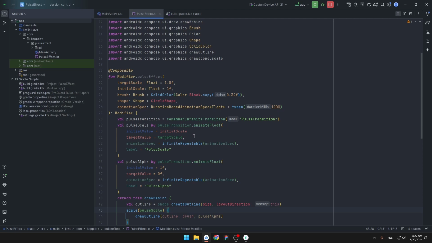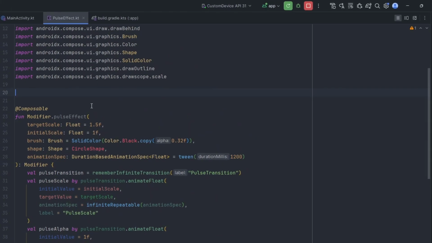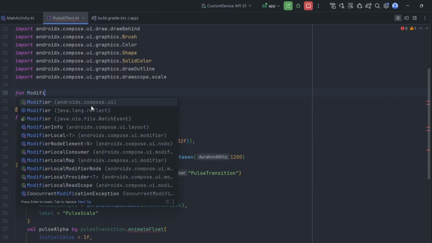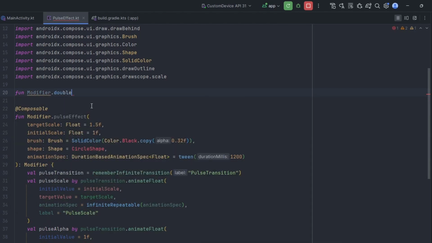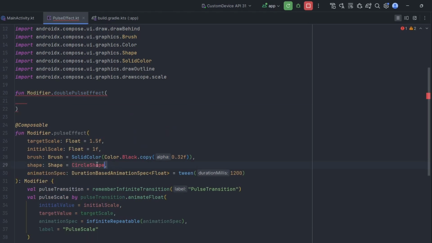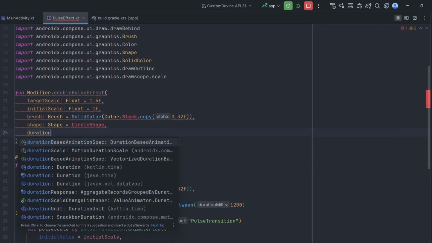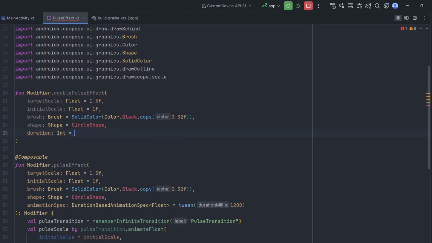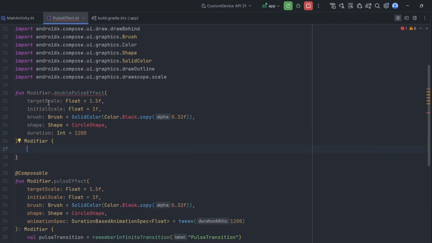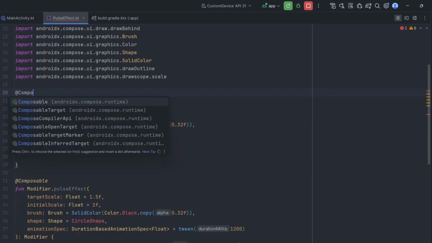And now we will go ahead and craft the double pulse effect, which you have seen in the demo. So it's another extension function for the modifier. This time we name it doublePulseEffect. It mostly takes the same parameters, except the last one. Instead of an animation spec, this function takes a duration int value, and the default value is 1200 milliseconds. It also returns a new modifier and should be annotated with the Composable annotation.